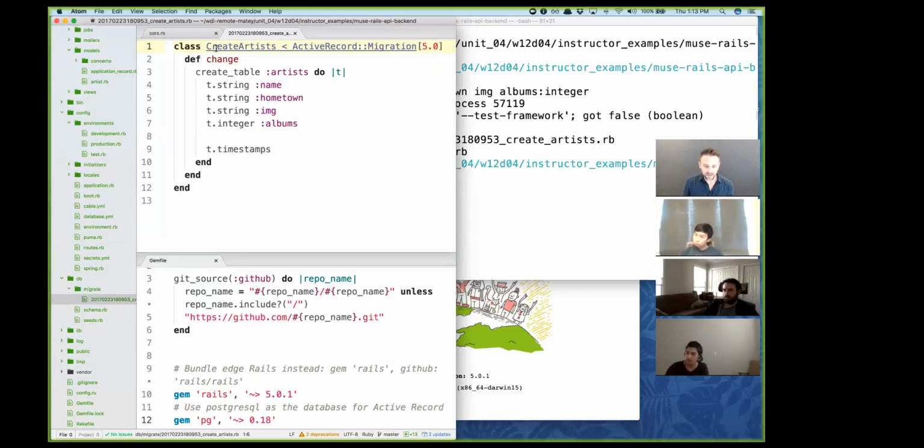We can also see that this create artists migration file inherits. So I think Colin talked about this. Anytime you see this shovel, it just talks about inheritance. I think Colin talked about that with object-oriented programming and inheritance. So all of these migration files are going to inherit from the Active Record library, specifically the migration portion of that library. We don't need to worry about all that. Rails builds it for us.